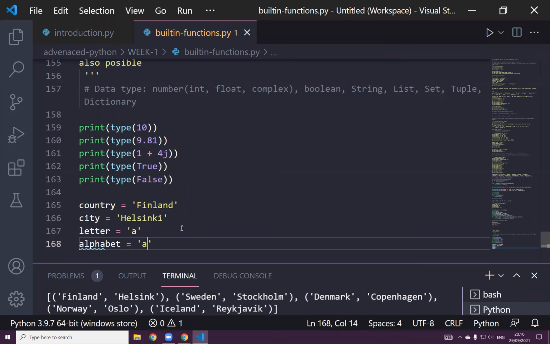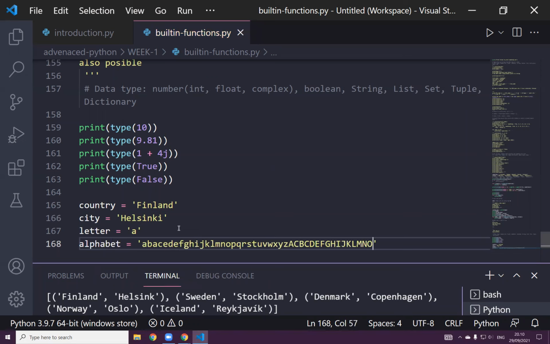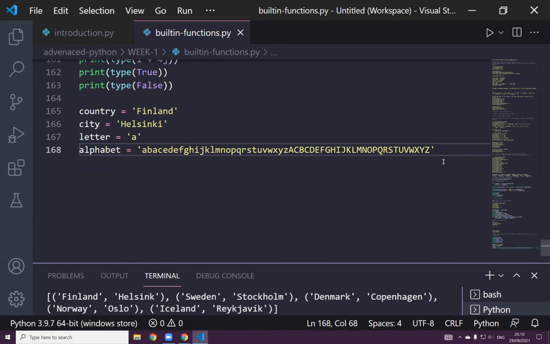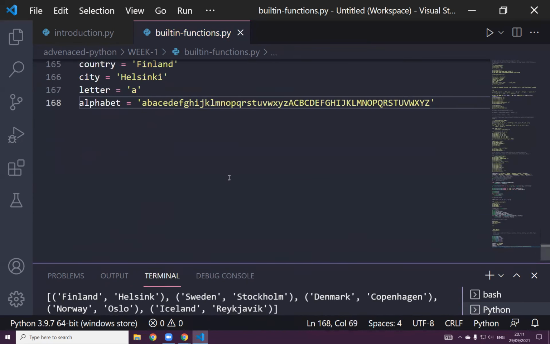It would be like A, B, C, D, E, F, G, H, I, J, K, L, M, N, O, P, Q, R, S, T, U, V, W, X, Y, Z, and then maybe even the alphabet again. Sometimes, if you want to generate a user ID, you may use such a string, and then you can just slice out one character after another.